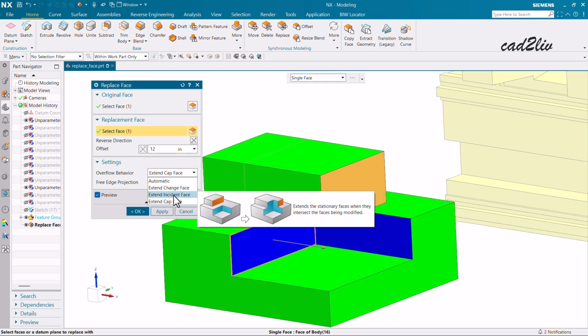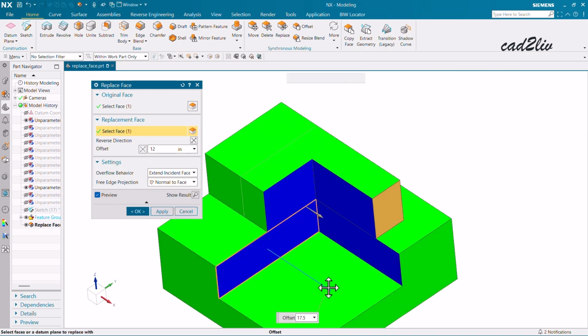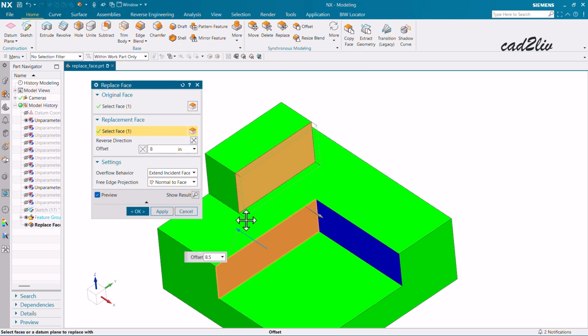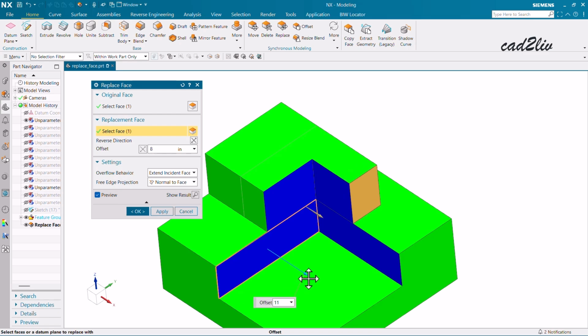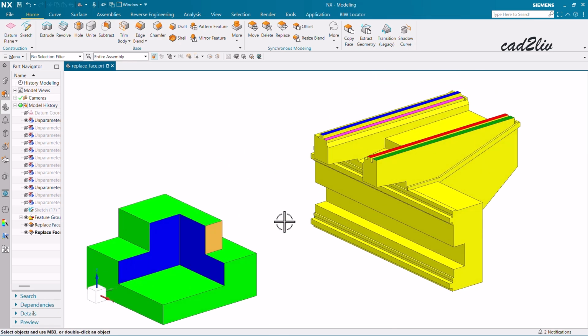And there is one more, which is extend incident face. It says extends the stationary faces when they intersect the faces being modified. Okay, so if I create this situation, this is how it is going to work. If I extend it, it will be like this. Here it is just going to have the intersection. That's why it is going to be represented like this. So these three are going to impact the command: extend change face, extend incident face.